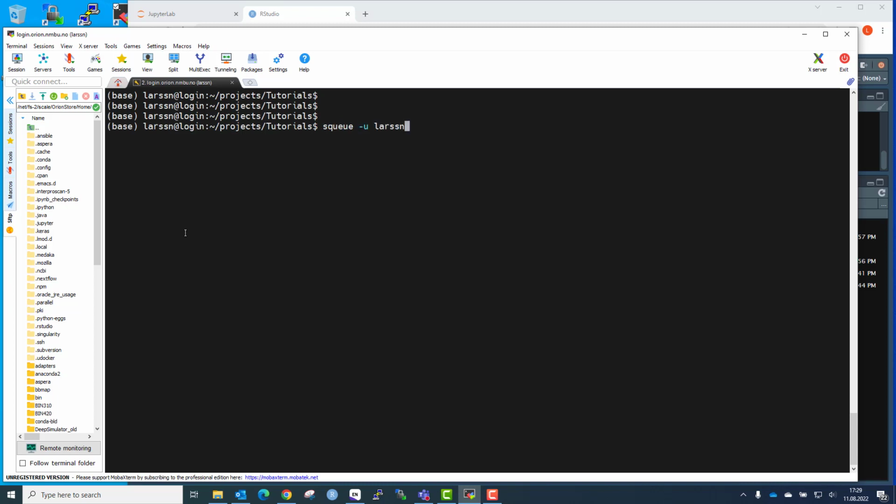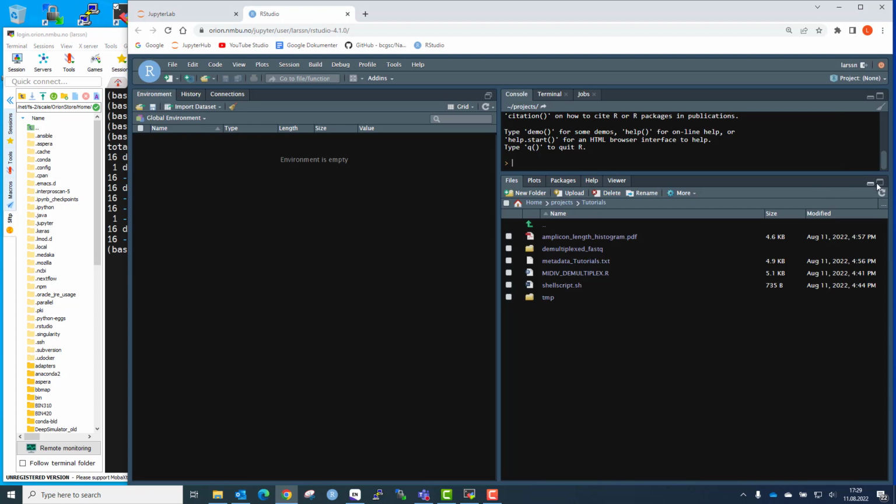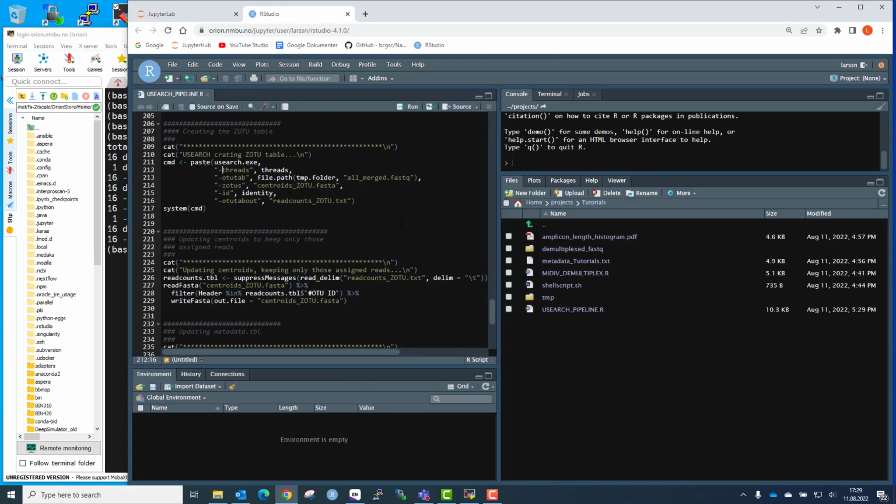And again, let me just repeat some previous copying here because the script we now need is also in here. And it's called usearch pipeline.r, and I copy it here. Same as I did for the demultiplexing, really. So here we can see it. And if I go over to RStudio, it should now be here. Yeah, so let's click it open.